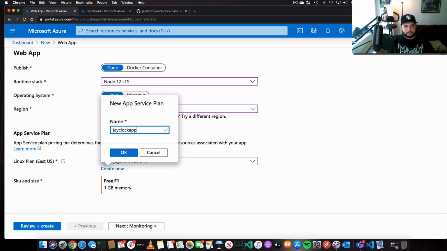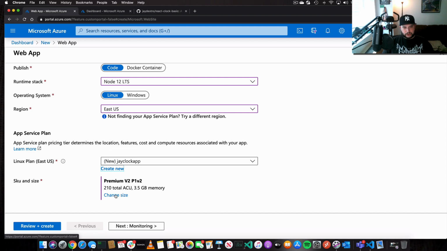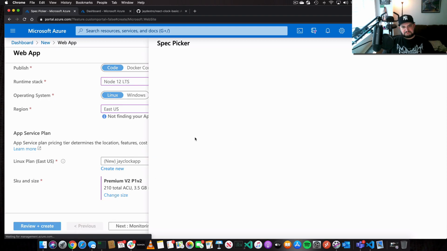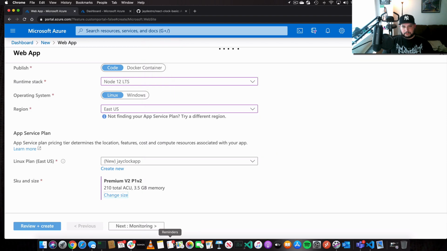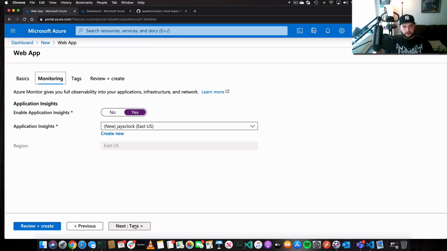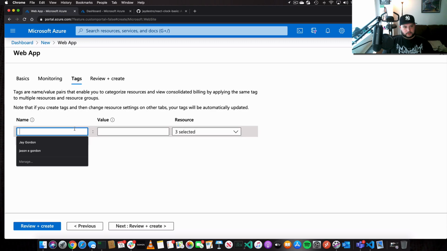Clock App, okay? So we have the options of the SKU, essentially the type of hardware we want to use. We've got dev, test, production, isolated. We said this is a production application. We're going to use this P1 V2, it's less than 75 bucks a month. We'll click apply. We already did our monitoring selection. Yes. Let's tag that again, my mistake.